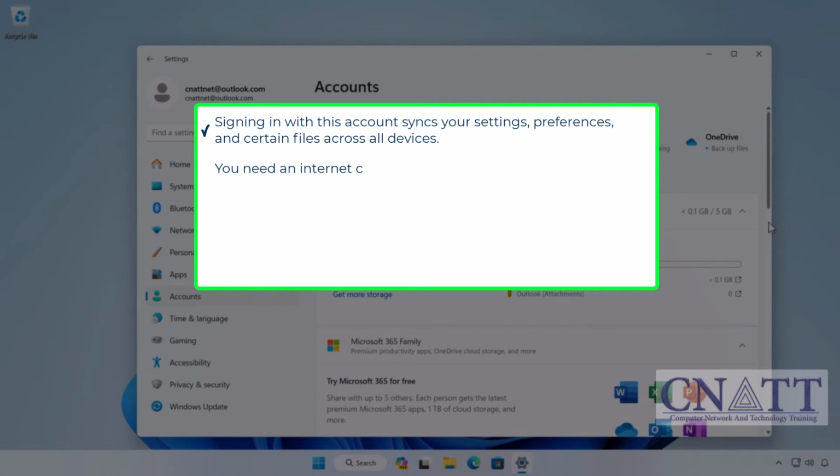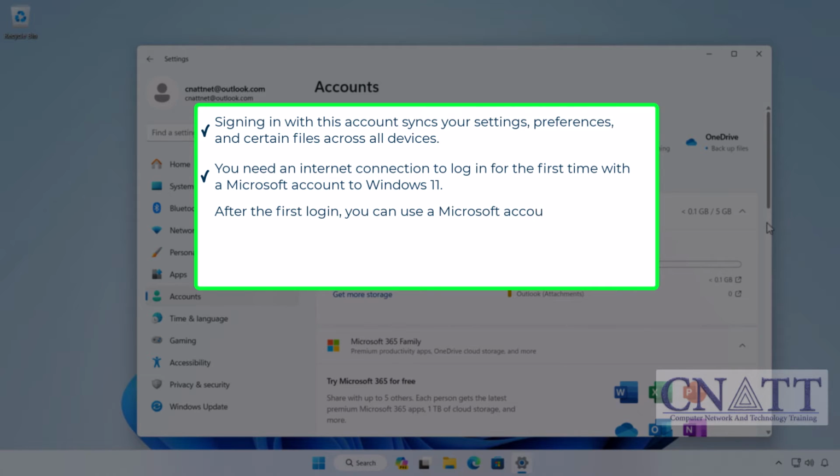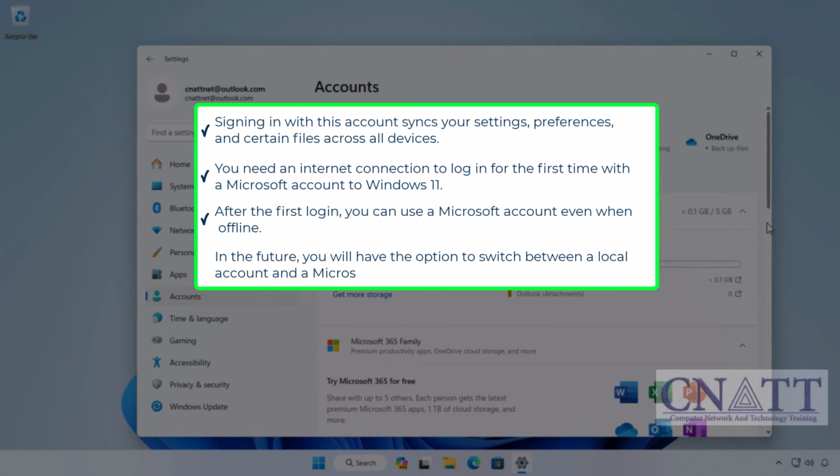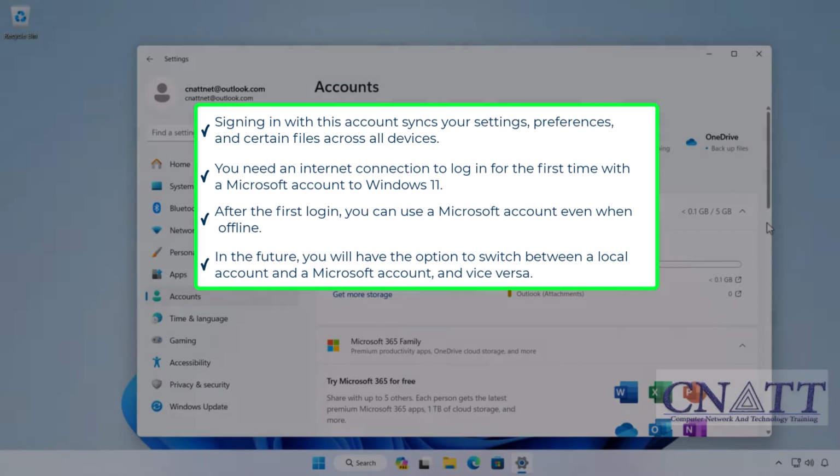You need an internet connection to log in for the first time with a Microsoft account to Windows 11. However, after the first login, you can use a Microsoft account even when offline. In the future, you will have the option to switch between a local account and a Microsoft account and vice versa.